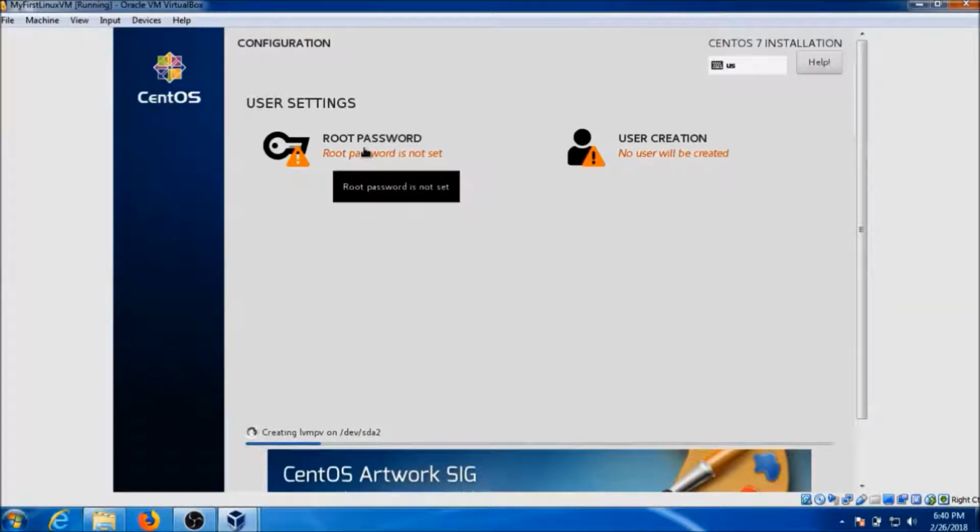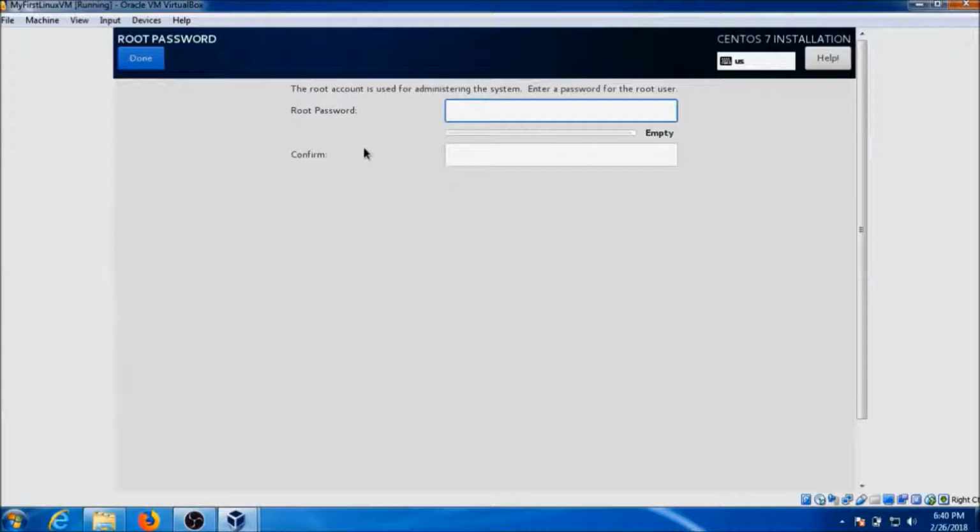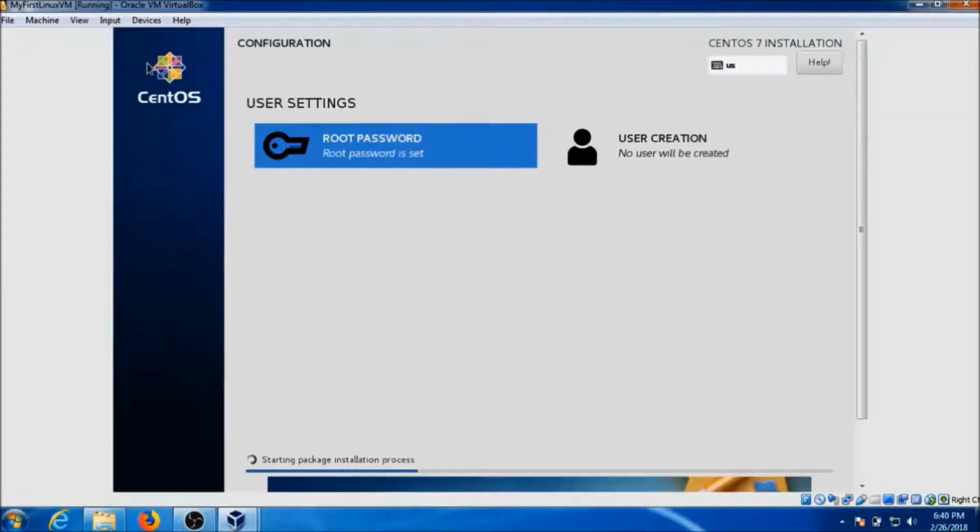So root is like an administrator, a primary user of your computer, which is a very powerful account. You have to set the password for your root right here. So click on this option and pick a password. It is highly recommended that you pick a strong password so it cannot be guessed. And then click on done.